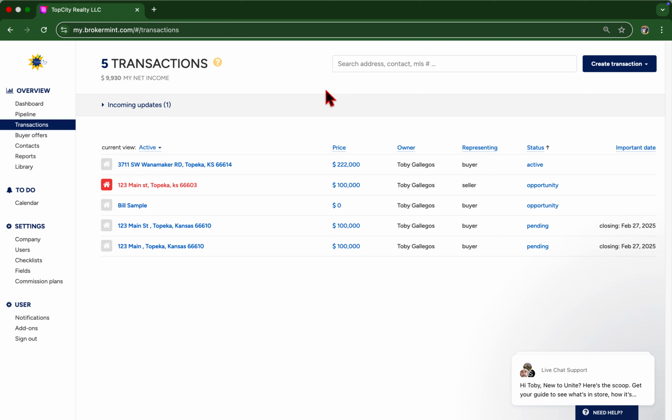So that's how we see things. Typically, we'll see it when they're active, but we don't really do much with it until it becomes a pending status. And that's when we need to know, we need to track it for a lot of different reasons. So make sure that you are on top of the tracking.